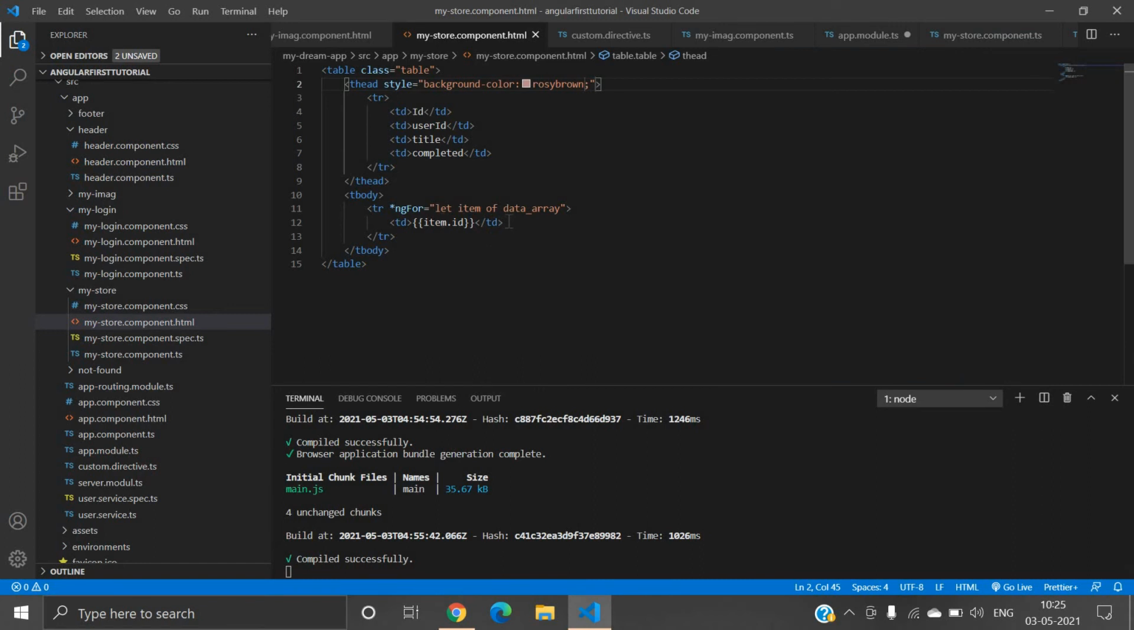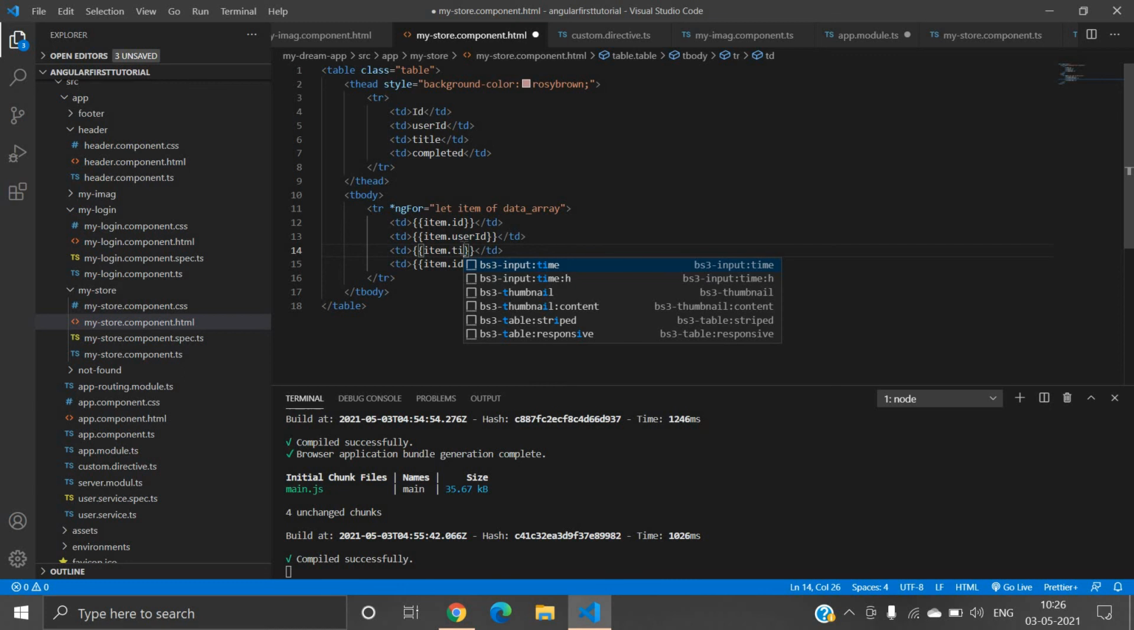Now let's use the other data. I will copy this, paste and paste, because we have four data fields in this API. Second is user ID, and the third is title, and fourth, the last, is completed. Let's save this file.